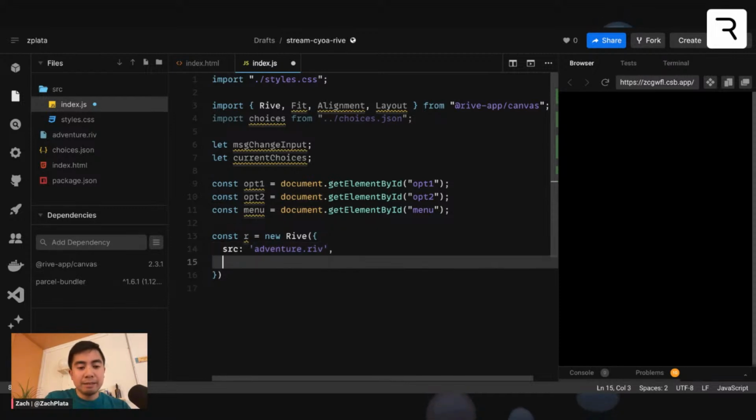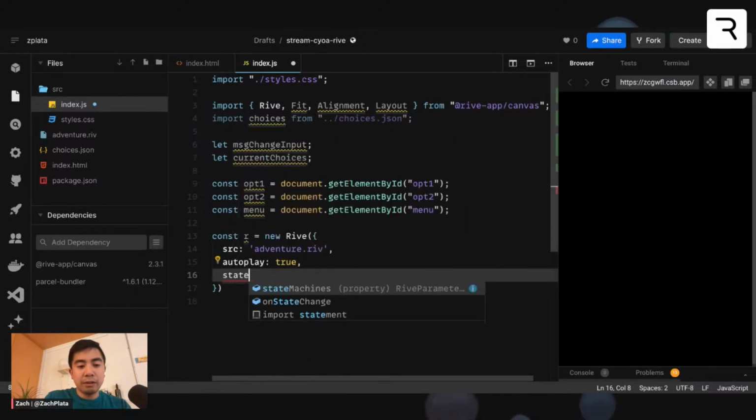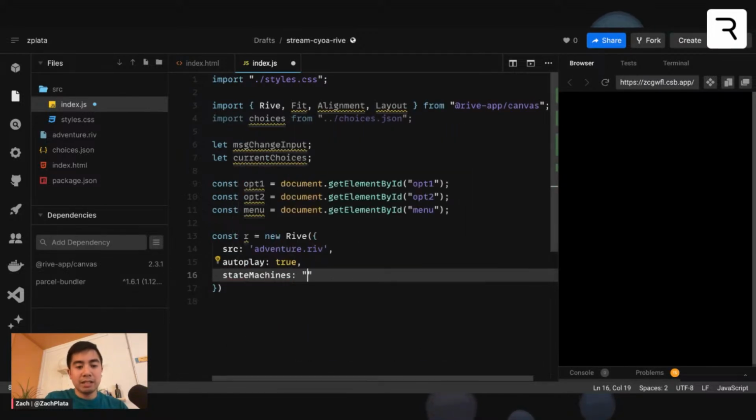All right, let's see. I'm going to set autoplay to true, and I want to play my state machine. So I'm going to give it stateMachines, State Machine 1. And as a quadruple check, I'm going to make sure I'm still sharing. Okay, cool, I am.